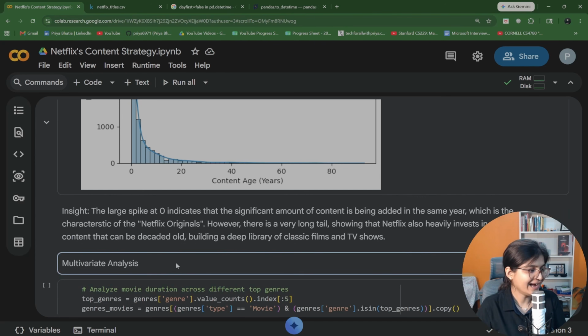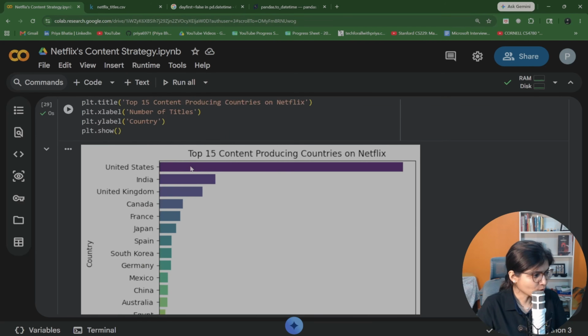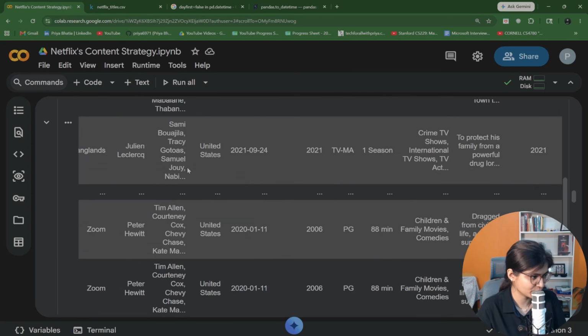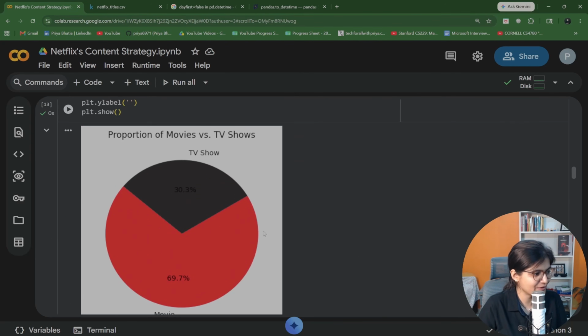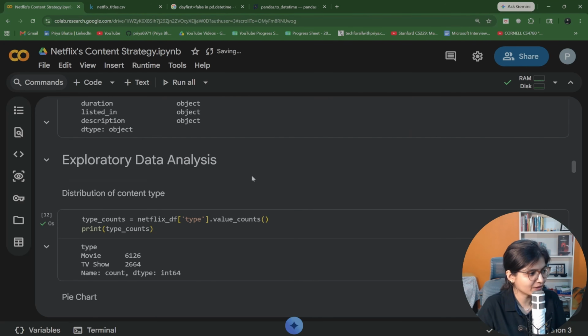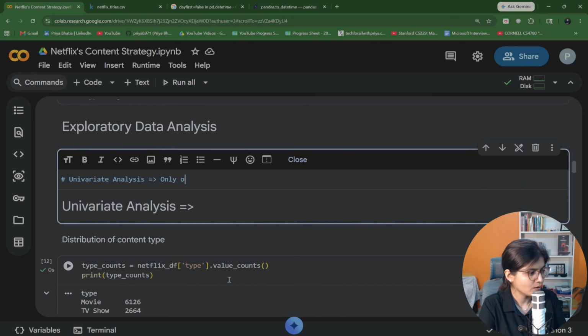Perfect. And this is how our univariate analysis will be over. Till so far, whatever insights we have gained, starting from the pie chart distribution, where we have seen almost 70% is contributed by movies, we have done a univariate analysis only. Univariate analysis meaning, as I have mentioned, till so far we have dealt with only one variable, or only a single feature at a time.